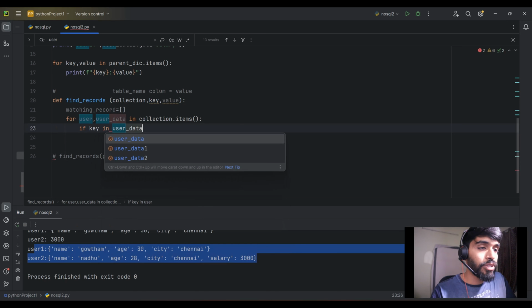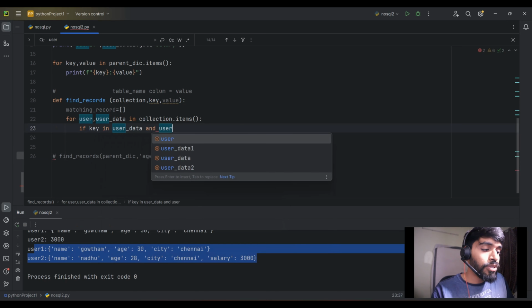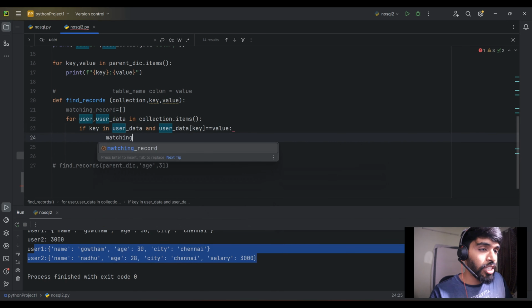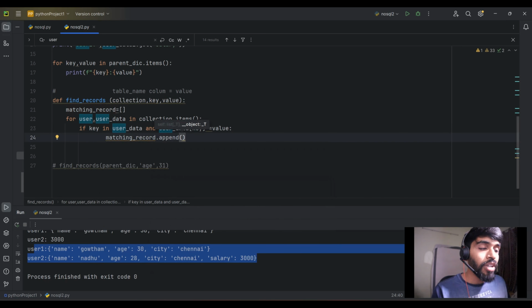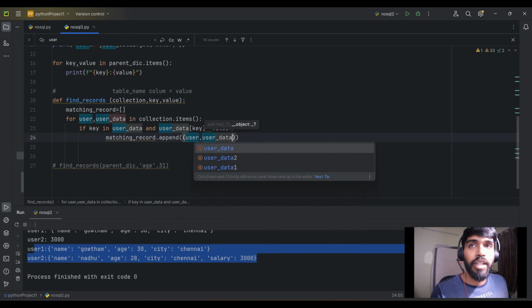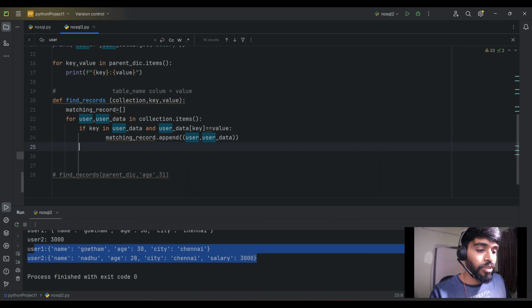if key in user_data and user_data of key equal to equal to value, then it has to enter into this matching_record. I'm just appending it. So I can have more than one record with the age matching age equal to 31, right? So if it is more than one record also, I have to append it, right? So that's why I'm adding this append functionality. So user comma user_data, and then I'm just going to return this matching record.